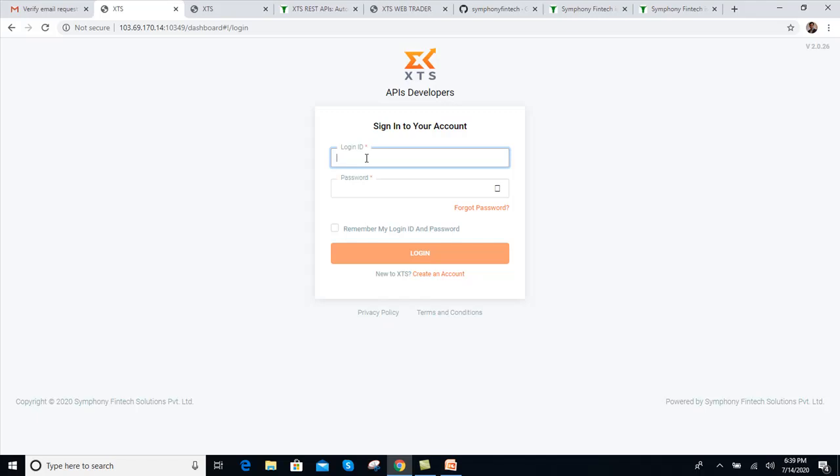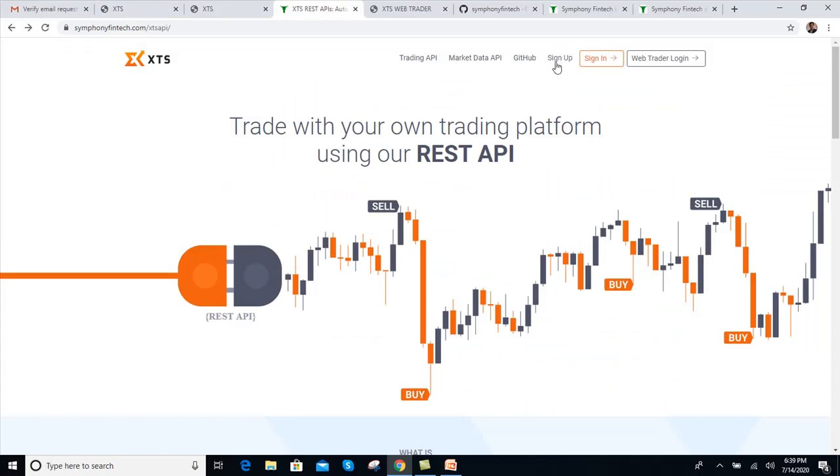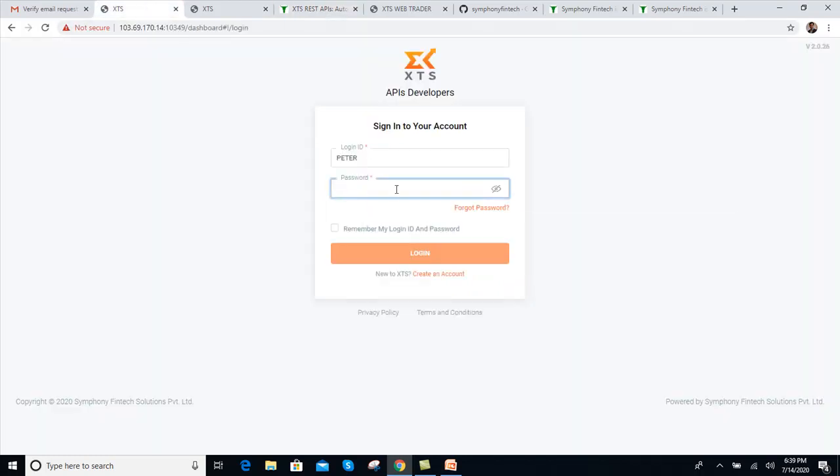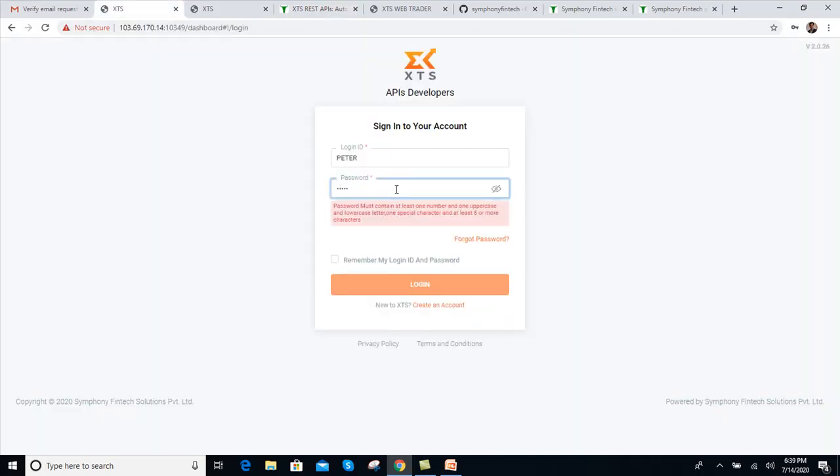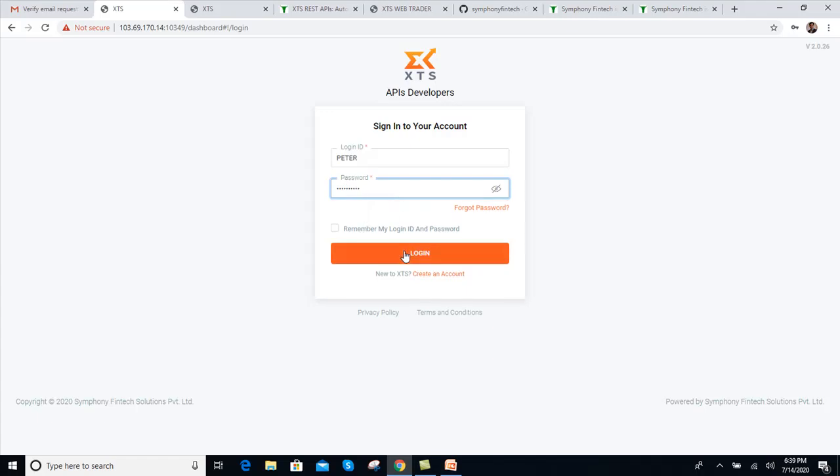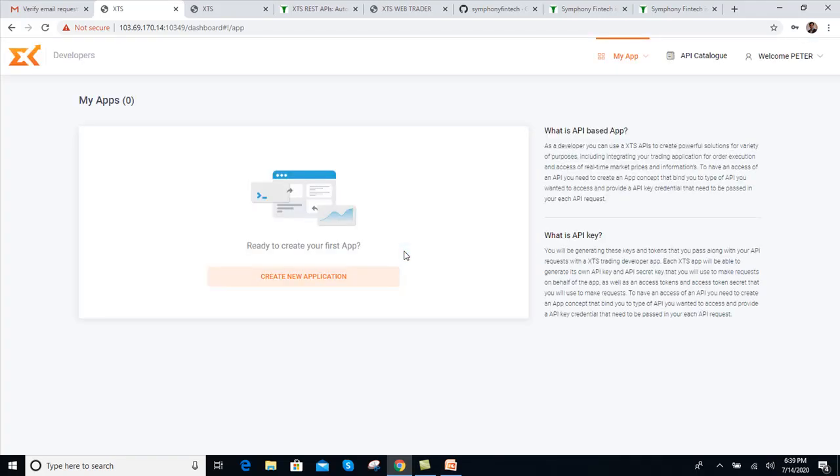to the XTS developer portal. My user ID is Peter, which my broker has given, and I have now created it from create an account, or I can say from here, sign up. I will put my password. I logged into the developer portal.